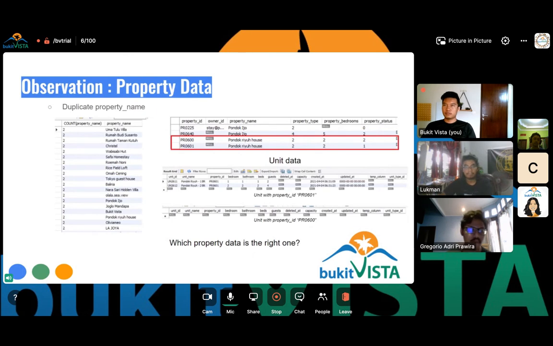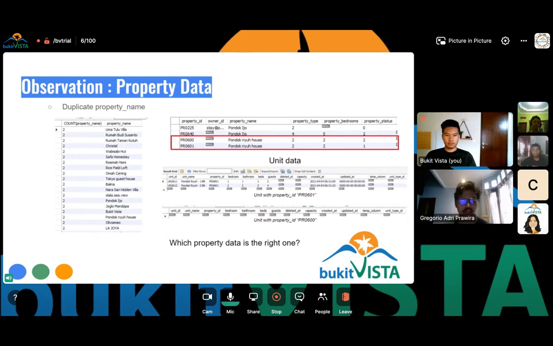Okay, so on the first day of this trial in Bukit Vista, we were briefed by Kak Bayu regarding the data cleansing project, especially regarding the property table, listing table, and unit table. After we observed all of the tables and the property table, we found out that there are duplicated property names. For example, this Pondok Riu house consists of two different rows and two different property IDs.